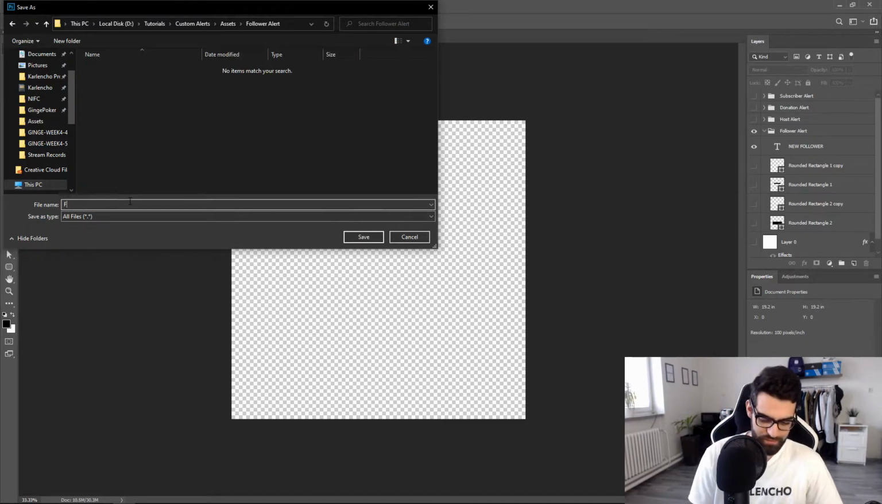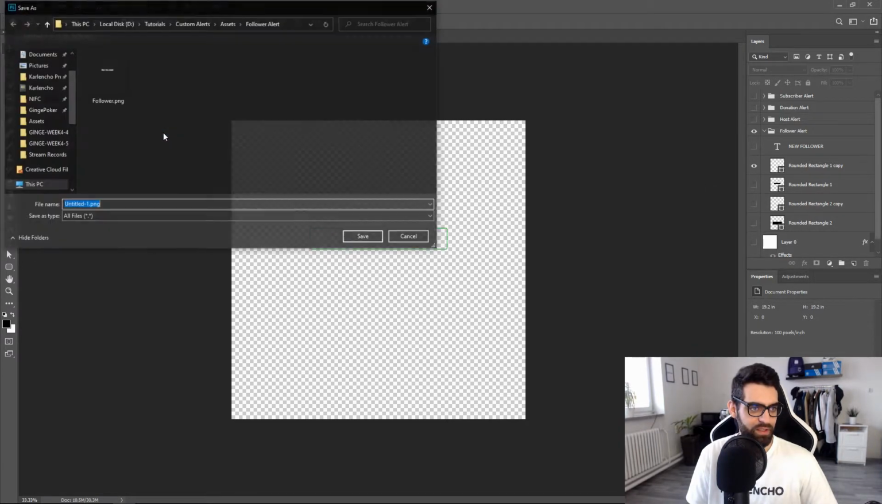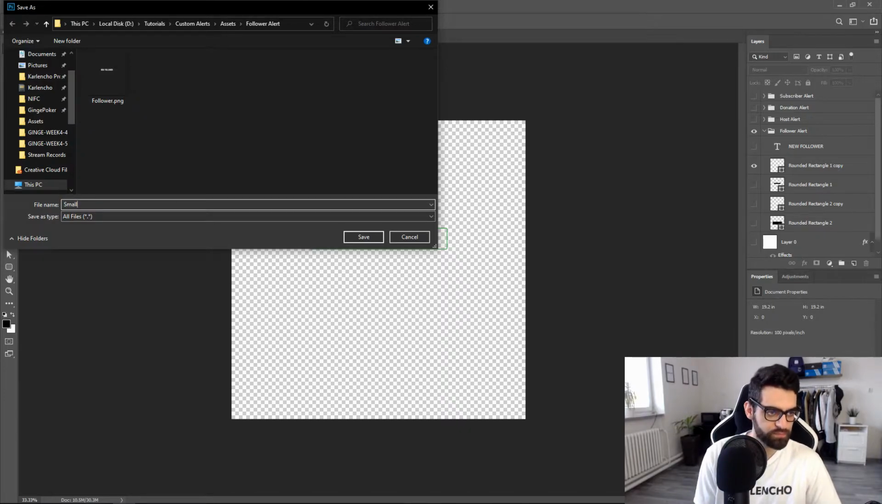And yeah, then go ahead and export the new follower text, then export the stroke of the smaller rectangle.